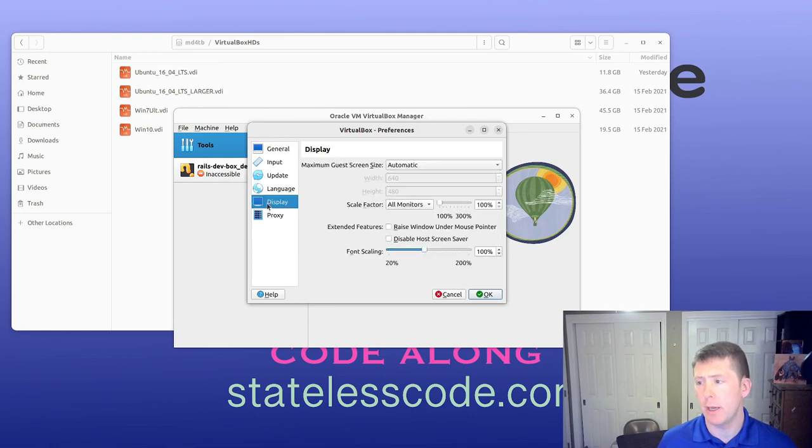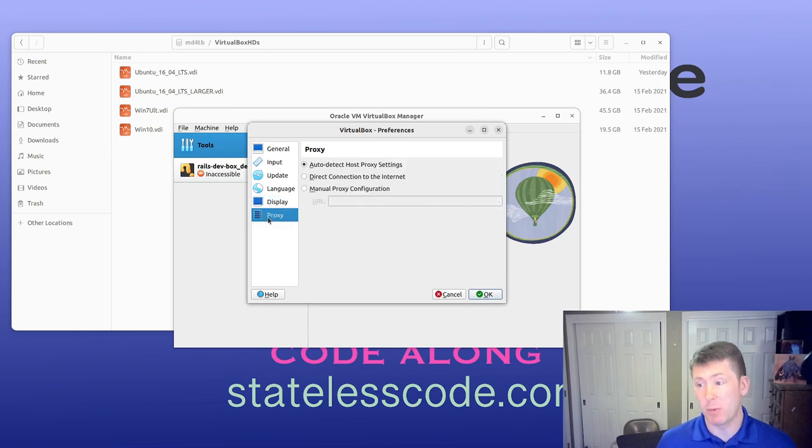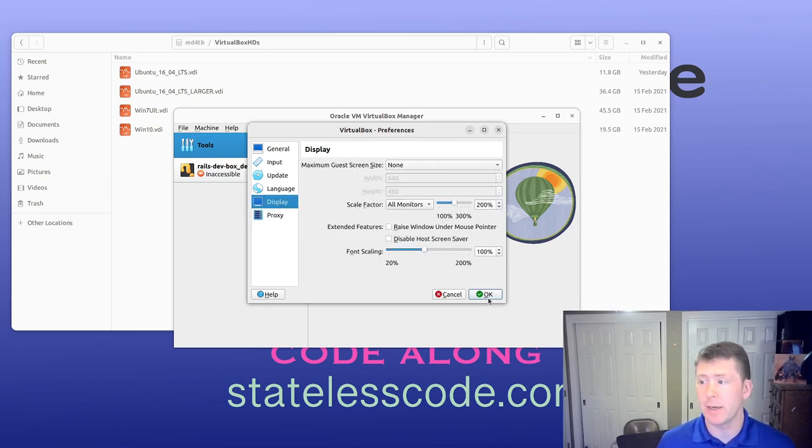Let's see here, display. This is going to be important. I'm going to set this maximum guest screen size to none. And then scaling, you can choose your scaling factor. I'm running this on a 4K monitor. The guest is probably not going to go higher than 1920 by 1080, so I'll actually type it in: 200% scale, as my default. If you've got a proxy server, you can set proxy settings and stuff like that here. Hit OK.